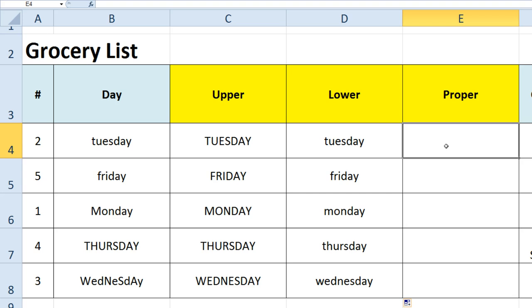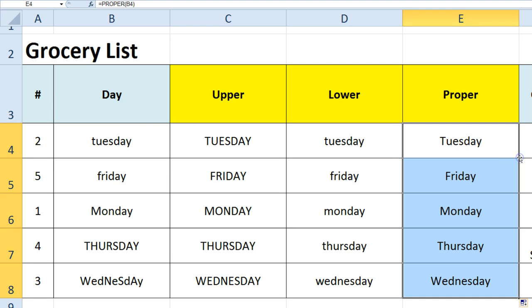So the third one is proper. Now this one is really cool. So you go equals, proper. Now you want to select the day, close the bracket, enter. Now let's extend that. And look at that. Man, if I knew this years ago, it would have saved my life. It's made everything to have a capital letter on the first letter and then lowercase for the rest.